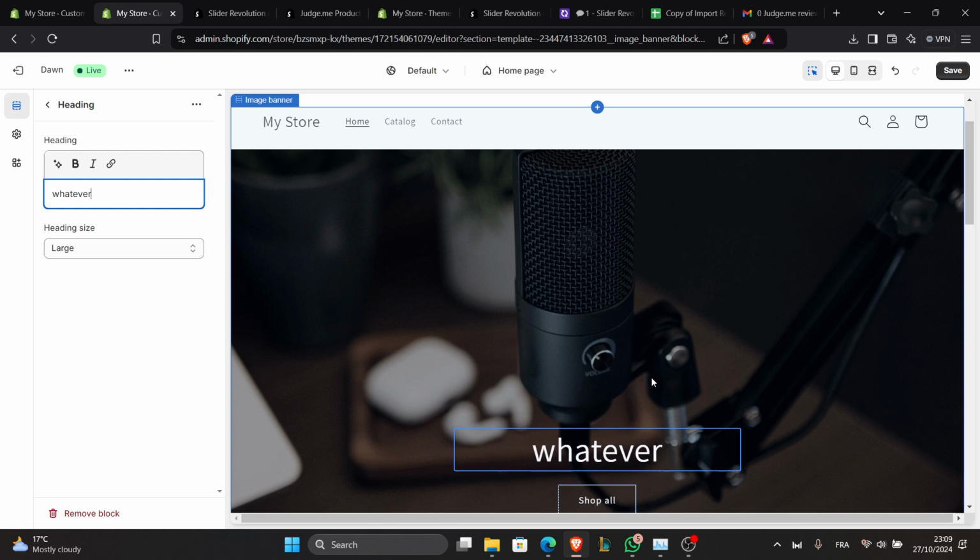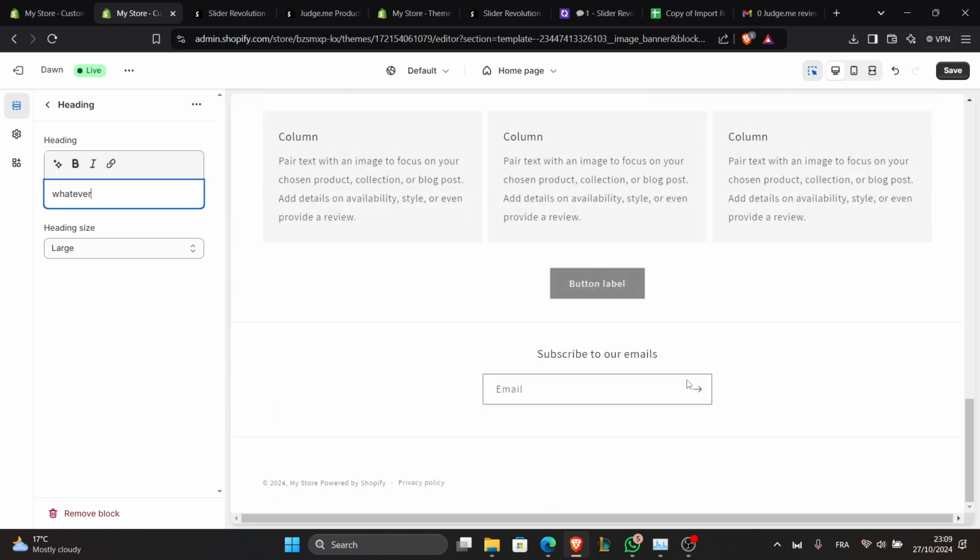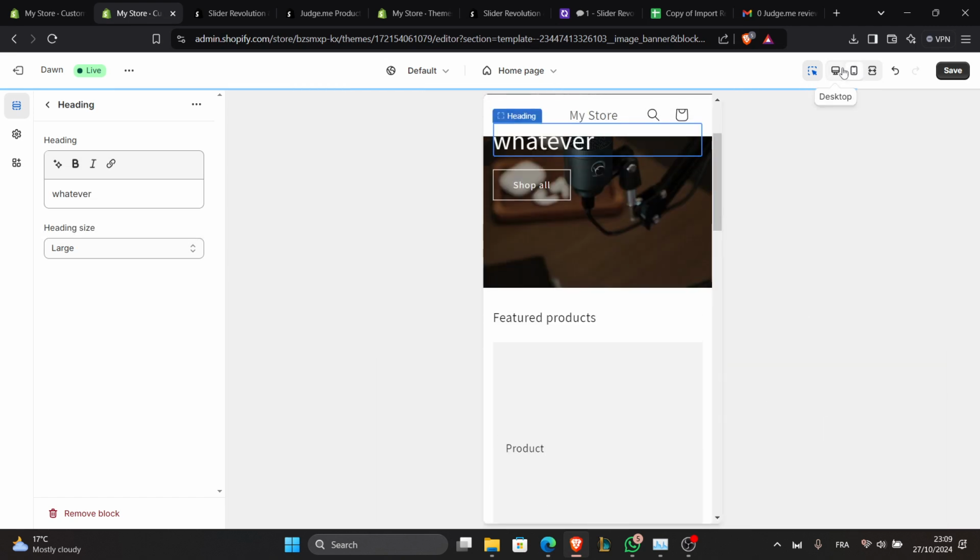Finally, review your changes. To do so, check each page for consistency and preview your store on mobile and desktop. You can do that by going to the top right and switching between desktop view or mobile view. And that's it. Your Shopify store is now rebranded with a fresh look.